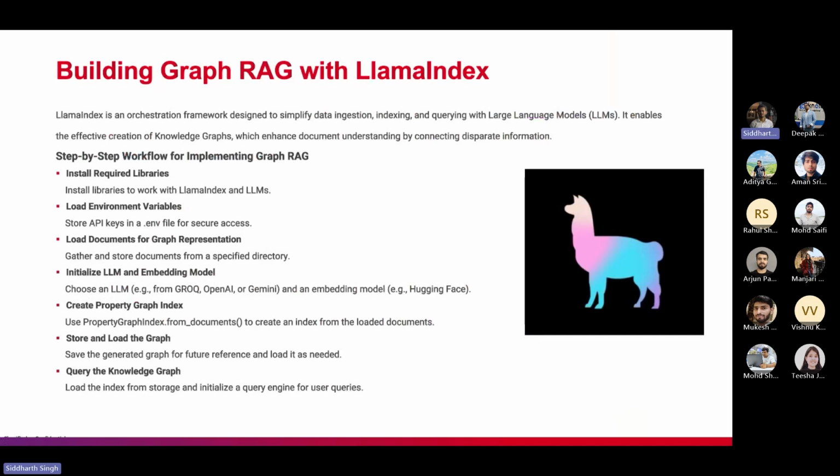For secure access to APIs, store your API keys in a .env file. This keeps the sensitive information protected. Then gather and store the relevant documents from a specified directory. This will form the basis for your knowledge graph.